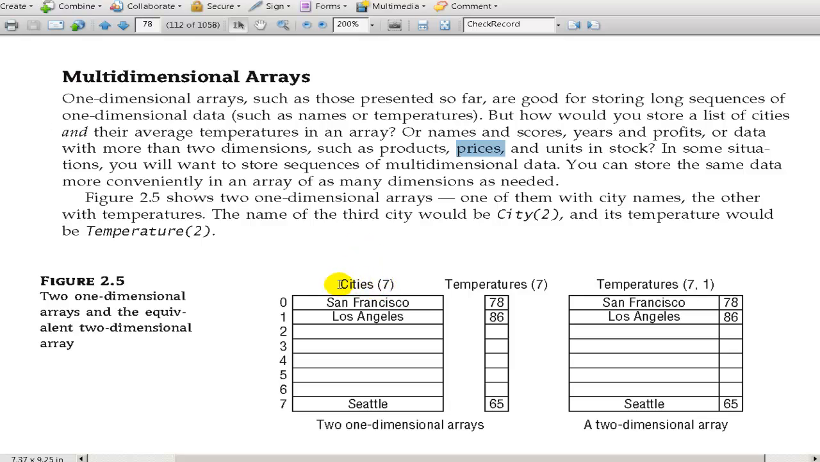So again, we could put cities as a one-dimensional array, just a list of names of cities. And then temperatures also could be a one-dimensional array. This would be a list of numbers, maybe integers. The 0th element in cities would be San Francisco, and the 0th element in temperatures would be the average temperature of San Francisco.